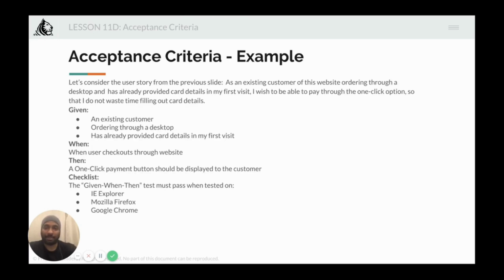So let's talk about an example. Let's consider the user story from the previous slide. As an existing customer of this website, ordering through a desktop and having already provided card details in my first visit, I wish to be able to pay through the one-click option so that I do not waste time filling out card details.